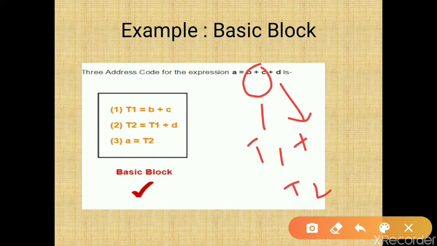Then T1 is added with D and stored in T2, and T2 is stored in A. While executing, there are no multiple entry and exit points, we are executing in the same order, and there is no branching. So this set of statements, this code, represents a basic block. It is a basic block.